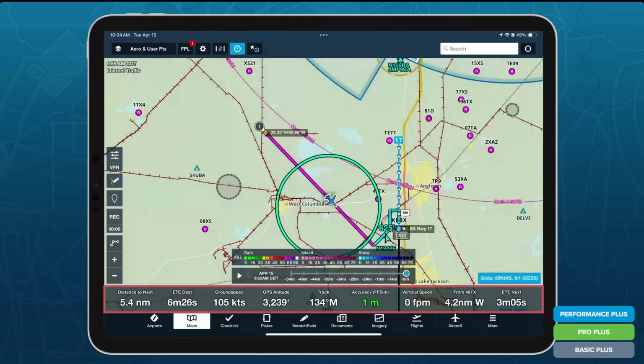Let's go back to our flight. We talked a little bit about customizing the bottom tab bar, but another thing you can customize is the instrument bar. The instrument bar gives you lots of useful information when flying with ForeFlight, especially when flying locally VFR. We have our distance to our next waypoint, we have our estimated time en route, ground speed, even our magnetic track. All of this can be changed and tailored to what you find to be the most useful for the type of flying that you're doing.